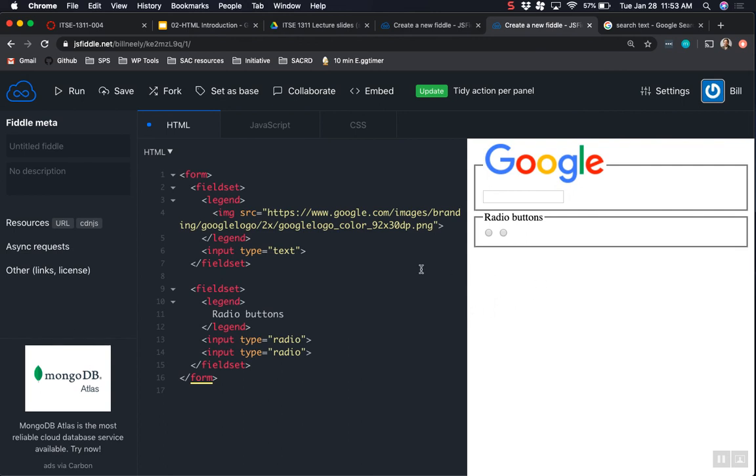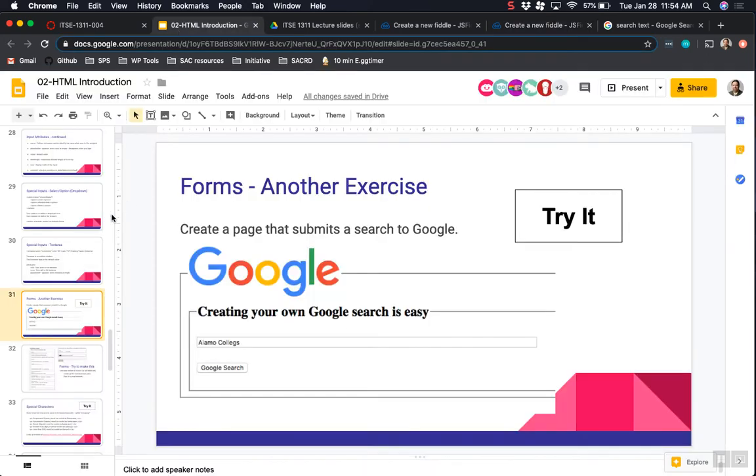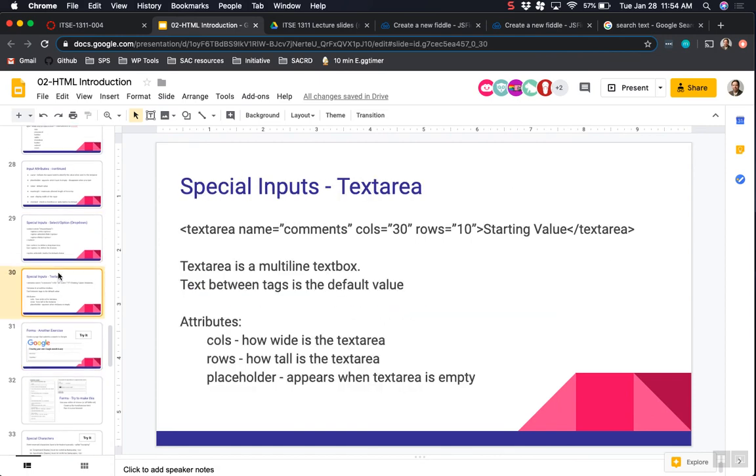Okay, so we get fieldsets and legends. Let's do another one. Let's do a fieldset, and here let's do a select box. So this is a drop-down box. I'd create a drop-down by using select. Again, I'm going really fast because our class is short.